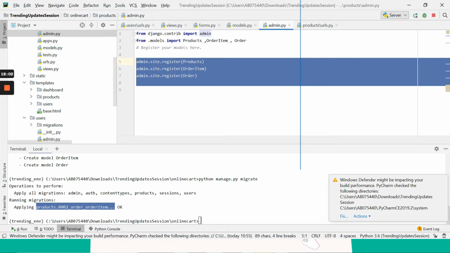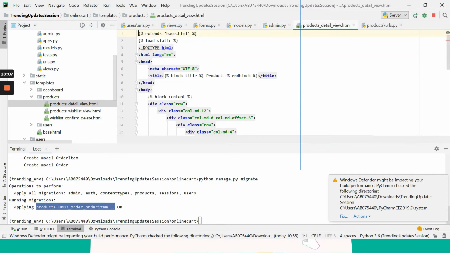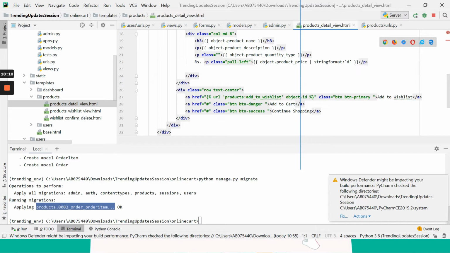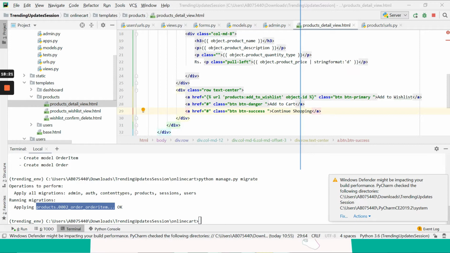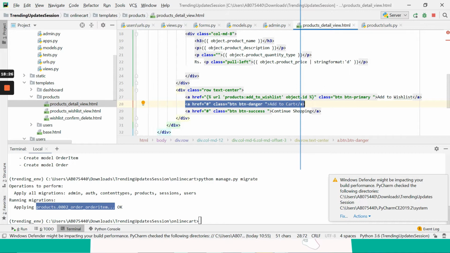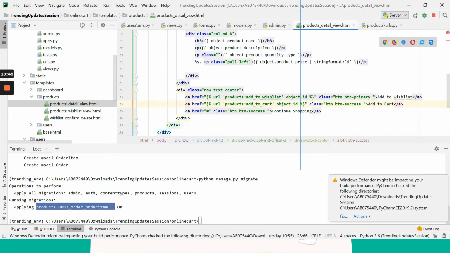For that I'll go to the templates, inside the templates product and product detail view. Inside the product detail view there is an add to cart button over here. We had added this button earlier. We are getting rid of this button and creating a new button which will call the add to cart functionality. It is calling the products add to cart view, and we are going to pass the object ID here. This is the product ID.